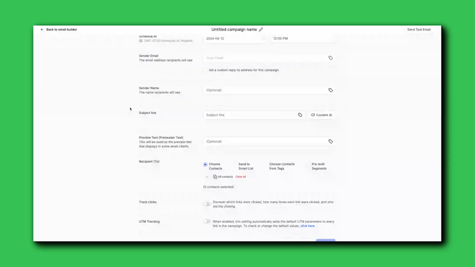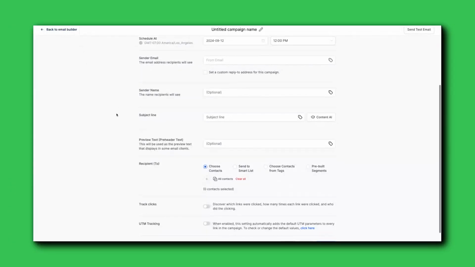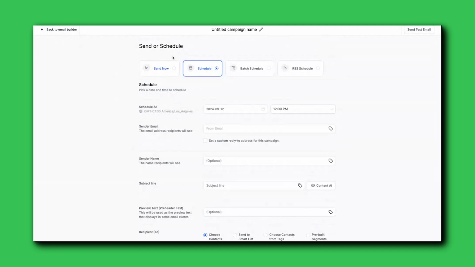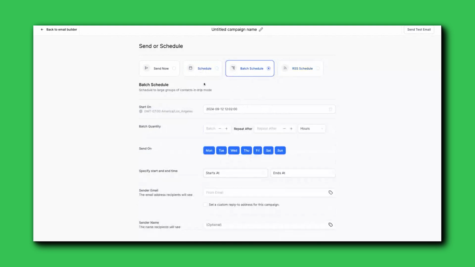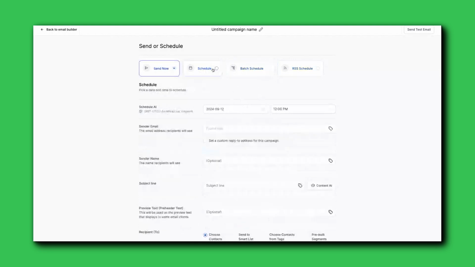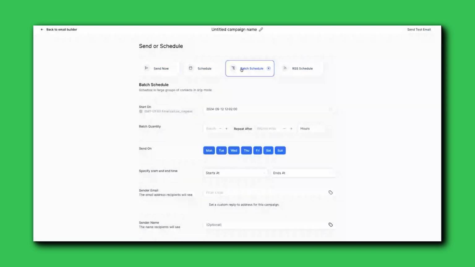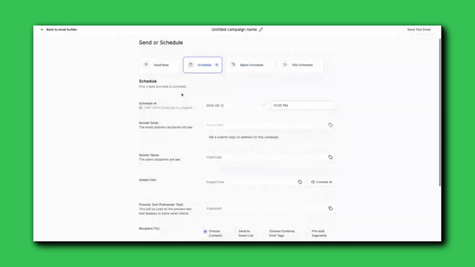I'm going to share my screen. Inside of broadcasts, it's email broadcasts from the email builder. You click on send and schedule, and you have a couple of options here where you can set this out. It can be an RSS kind of campaign, run to a feed. You can do batch scheduling. You can send now. All of these options aside, here's what I wanted to highlight.